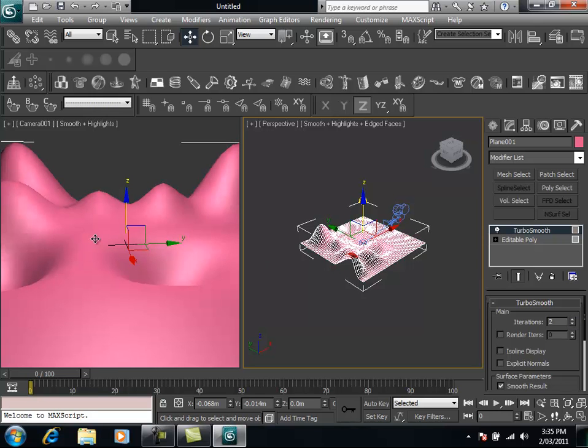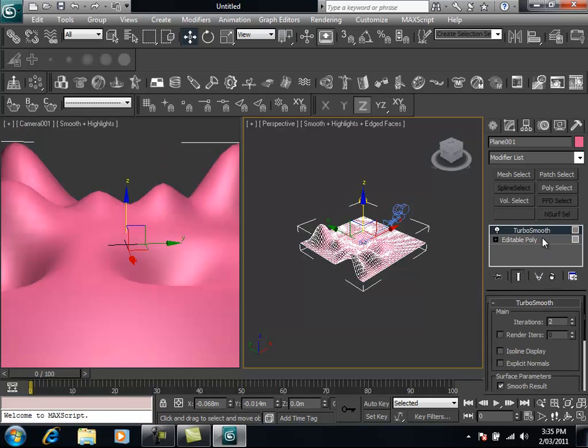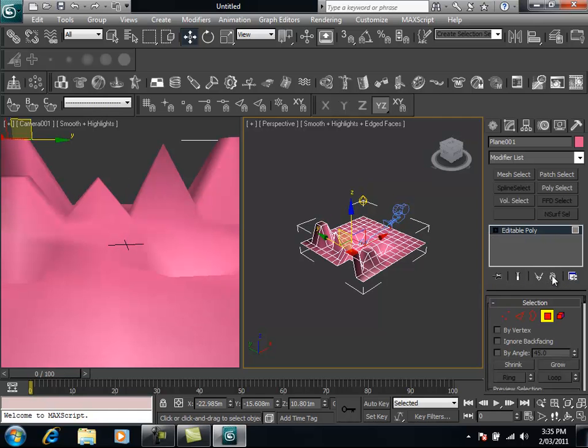Now, that's fantastic if you want smooth hills, but some people mightn't want that. So if I just go in the list, I can click on my Turbo Smooth and delete it. Or another way to do that, if I just undo, Control Z, another way to do that is down here there's a little bin. Remove the modifier from the stack, so I can bin Turbo Smooth.